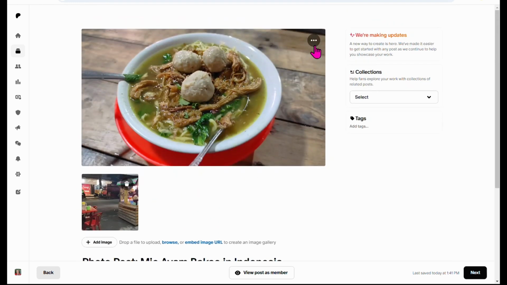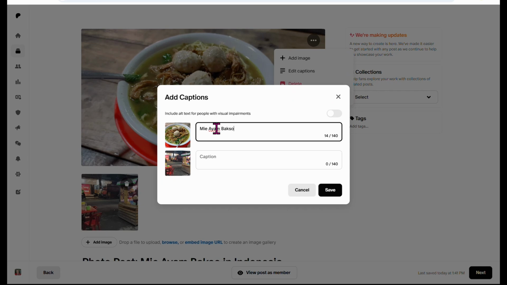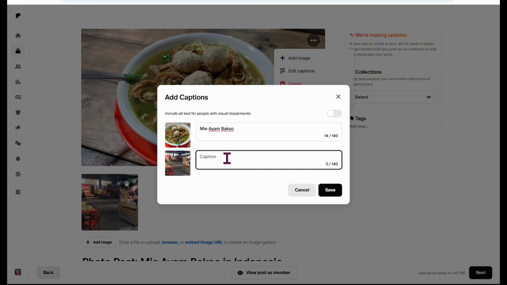You can also add captions if you want to. So if I go into this image and edit captions, yeah. So I could just put a little caption under this one. All right, save those.